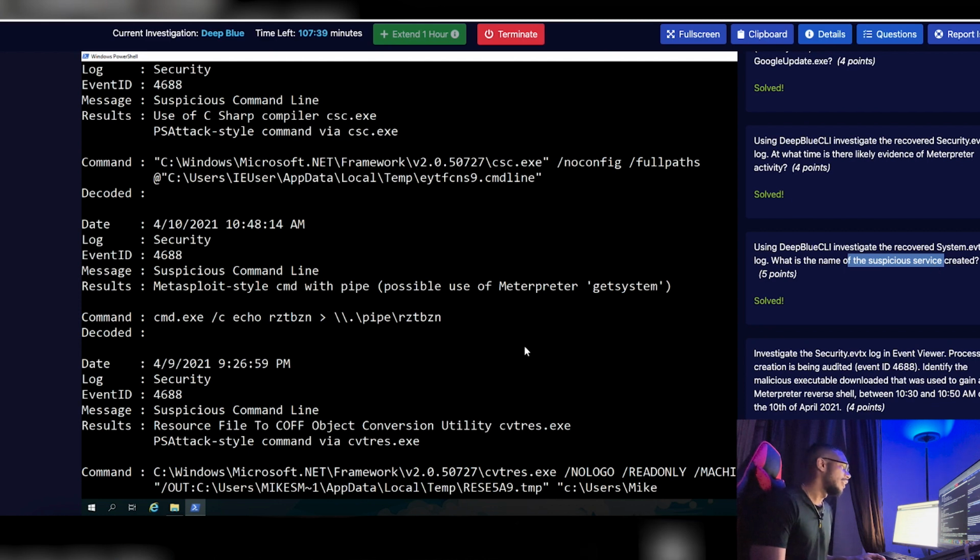All right, so looking at the same thing, the big thing that comes out from this is this RZTBZN that looks like it's coming from this Meterpreter. We're getting our command, C echo, and then this, and we're seeing this again. If you don't know what echo is, this is kind of when I started using ChatGPT. So let me go ahead and just copy this.